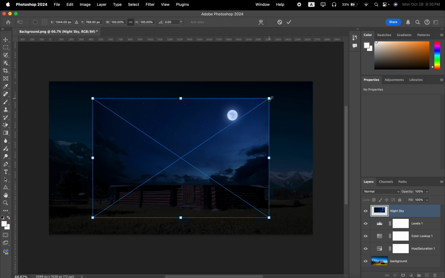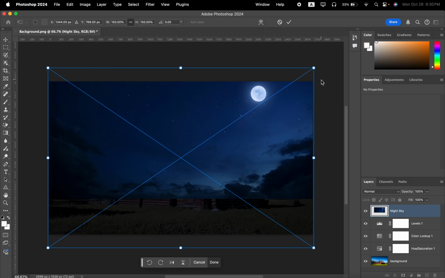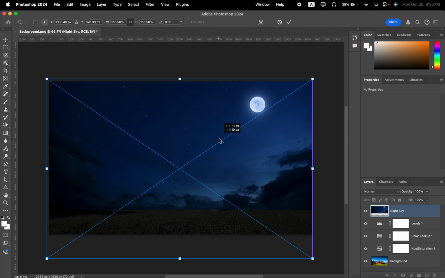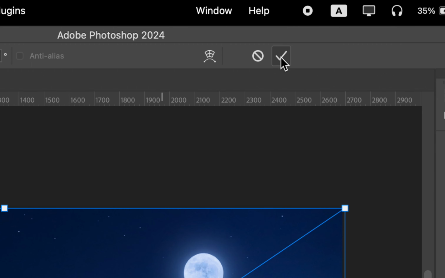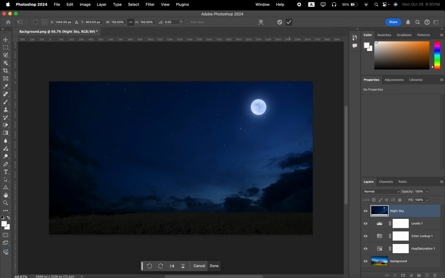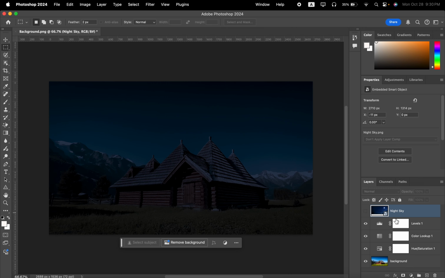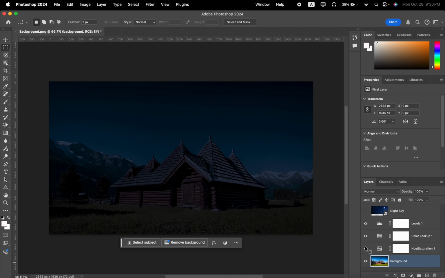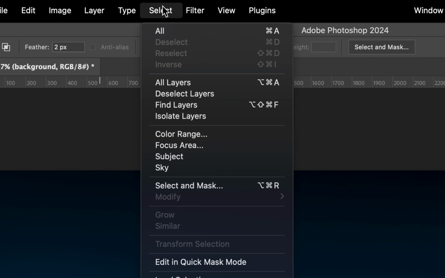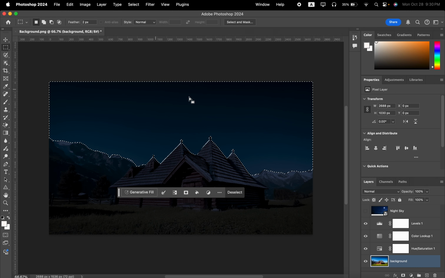Hold Alt to scale proportionally. And let's position it like this, and then click the check mark or press enter. Okay, let's hide it for now. Let's select the background. Go to Select, Sky, so we can select the sky.